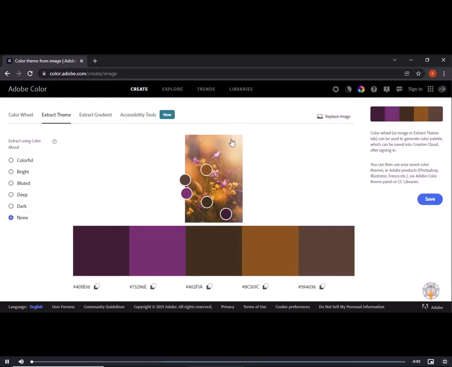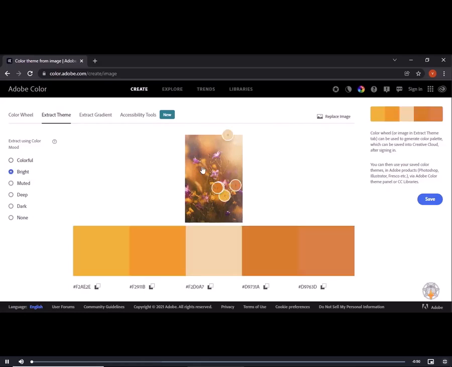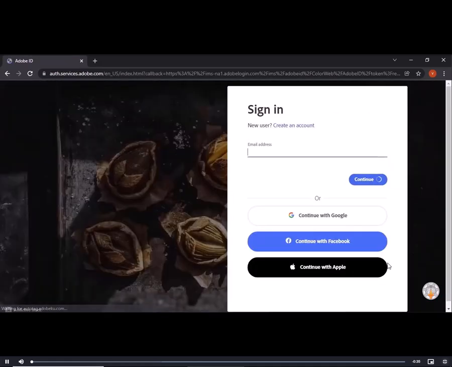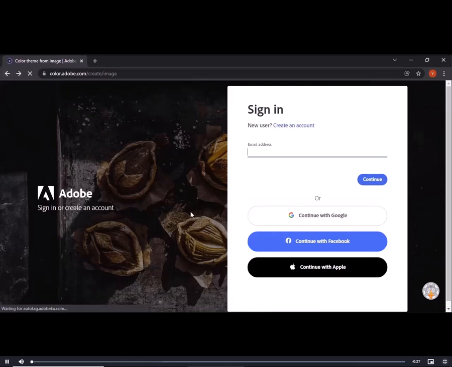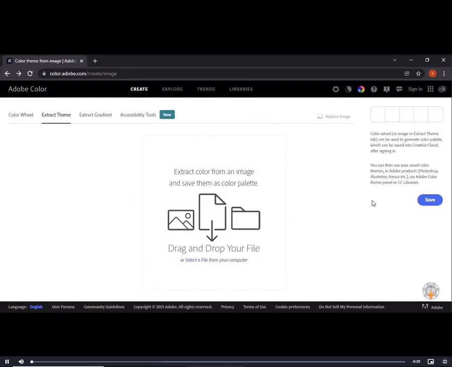Now I will go to the bright colors and you can see I have a nice palette here. And I can simply click on save, or I can copy their color codes as I like and I can use it. So now click on save. Now it will ask me to sign in to my account. You can sign in and you can save those colors in your Adobe Creative Cloud. We will go back now and let's see how we can extract more colors.